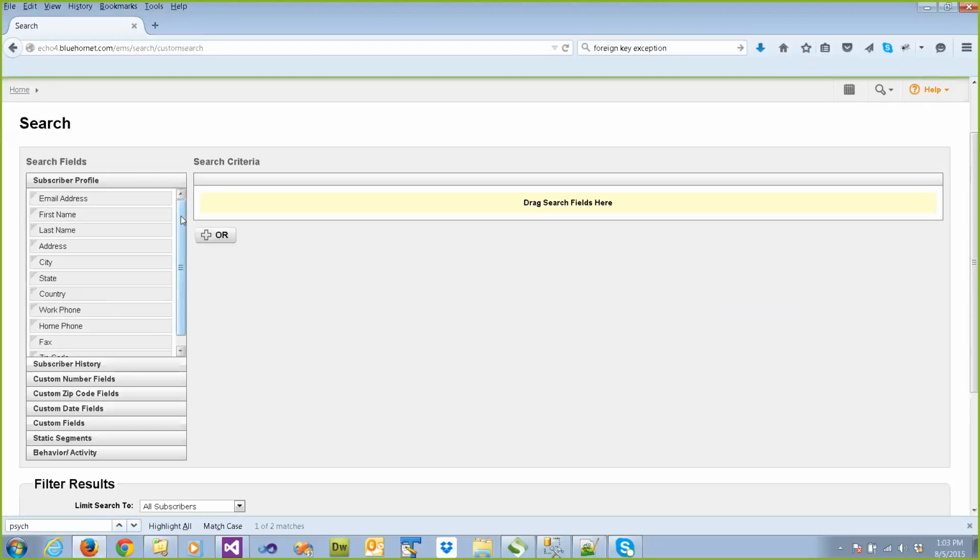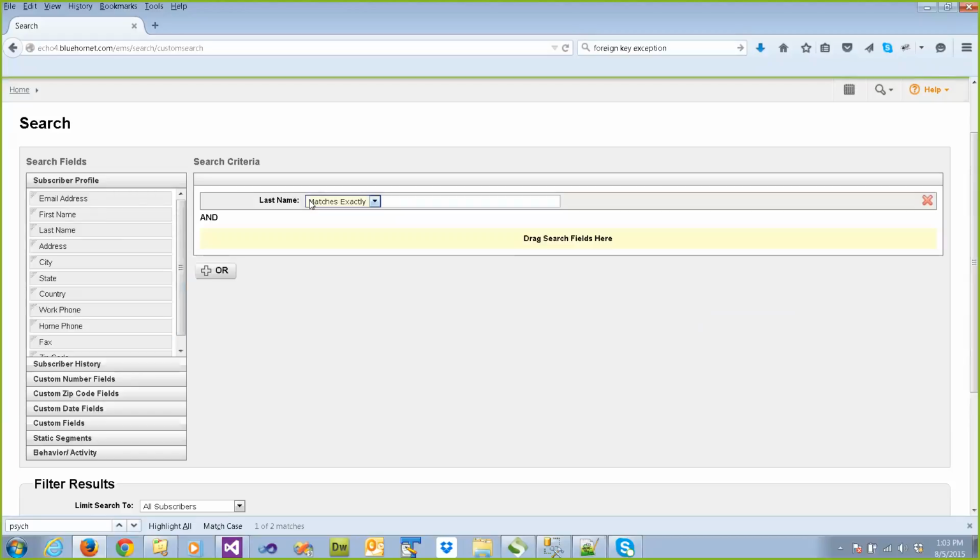All of these are text fields, and I'll show you what I mean in a second. Let's bring over last name. All of these are text fields except for zip code, and there is a big difference between a text field and a zip code field, which I'll show you shortly. With a text field, you're searching like it's text, which means you have matches exactly, contains, begins with, ends with, matches any, and is empty. So you have those six different types of conditions.